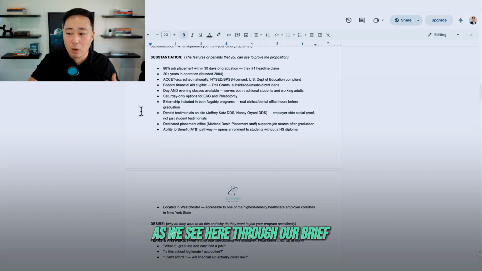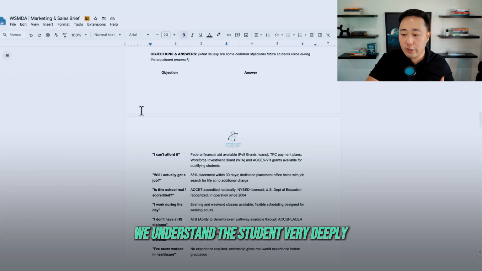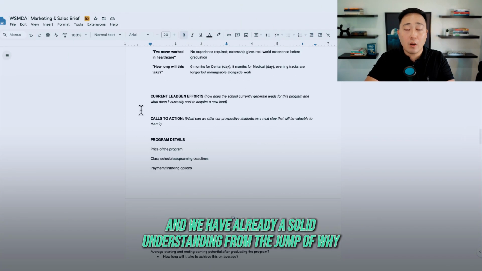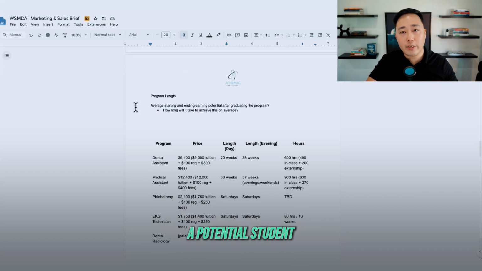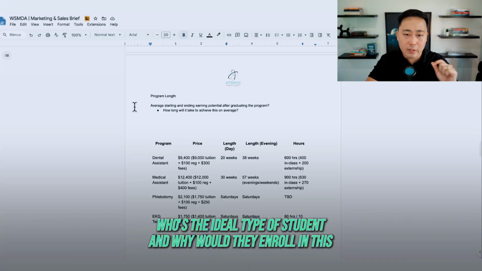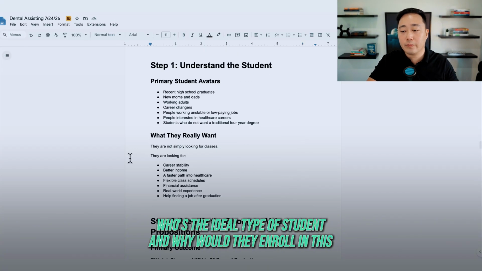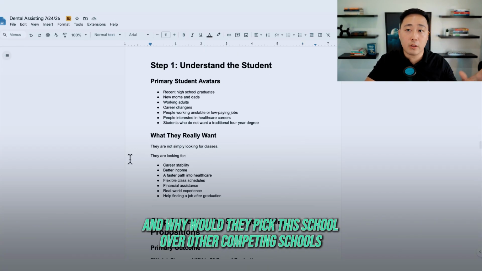As we see here, through our brief and our research, we understand the student very deeply, and we have a solid understanding from the jump of who the ideal type of student is, why a potential student would enroll, and why they would pick this school over other competing schools.